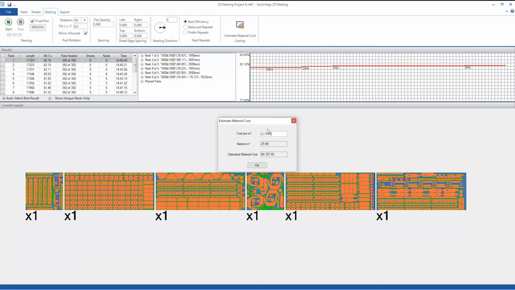Take complete control of your nesting patterns with Solid Edge's comprehensive 2D nesting solution, saving time and money.